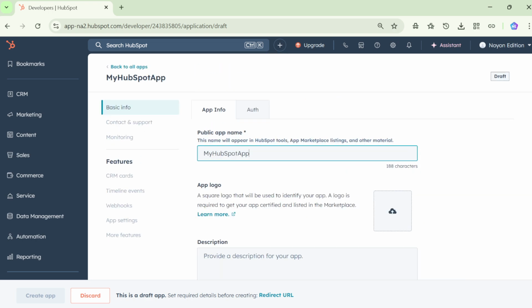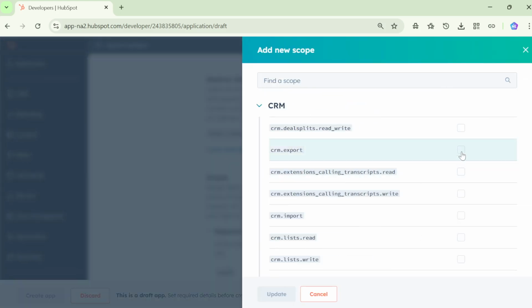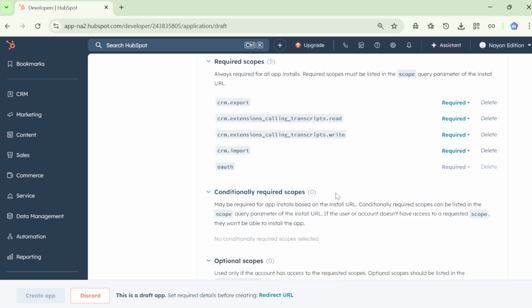Select the permissions your app needs and click Add New Scope, then Update to save your choices. After this, click Create App, and then continue to finalize the private app setup.